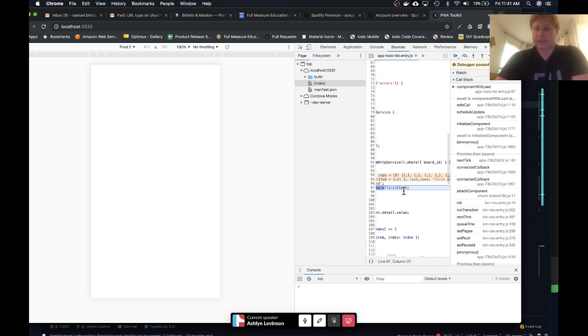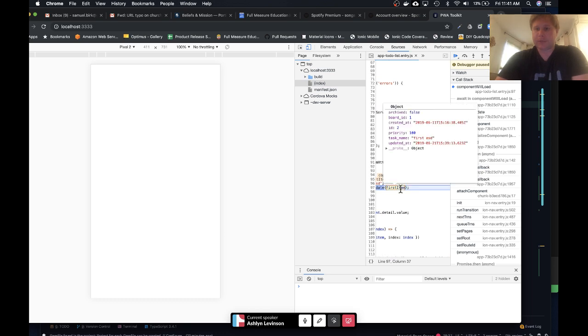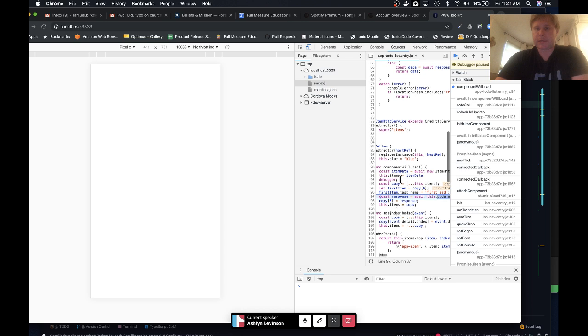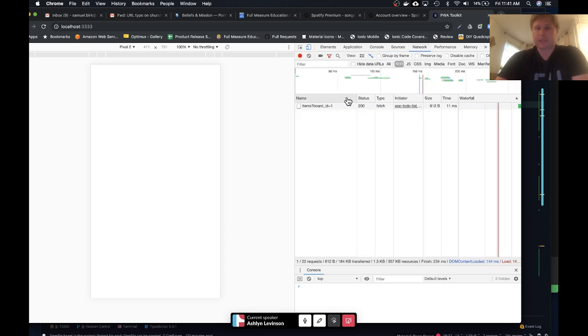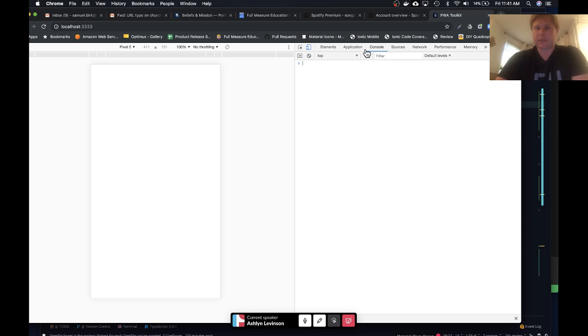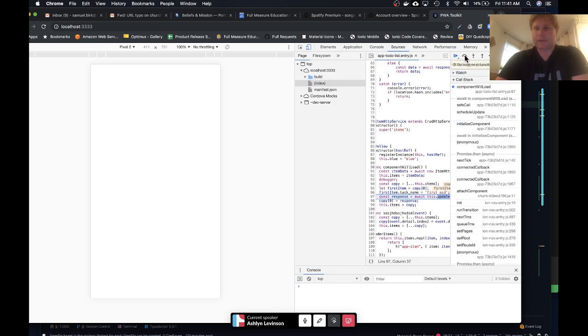We're then going to pass this first item into our update function. So it has task name first ASD. Now we haven't made the network request yet to do the update, but we should as soon as we go to the next line.